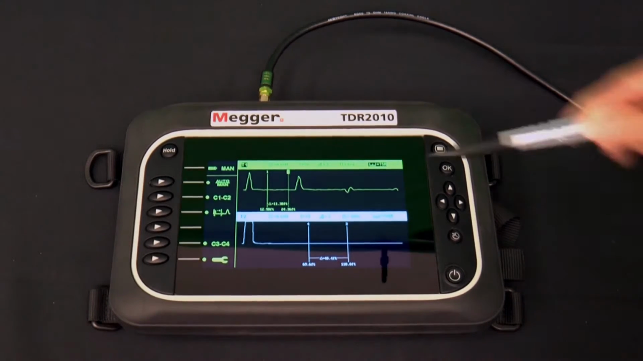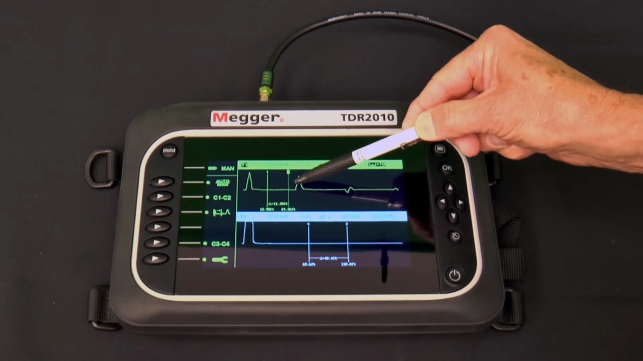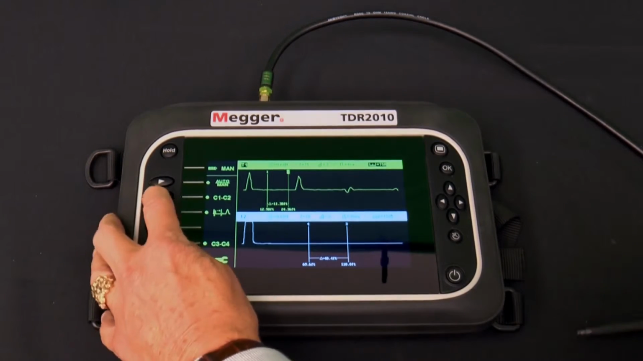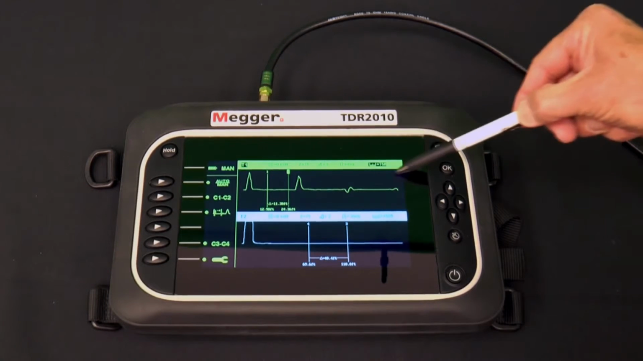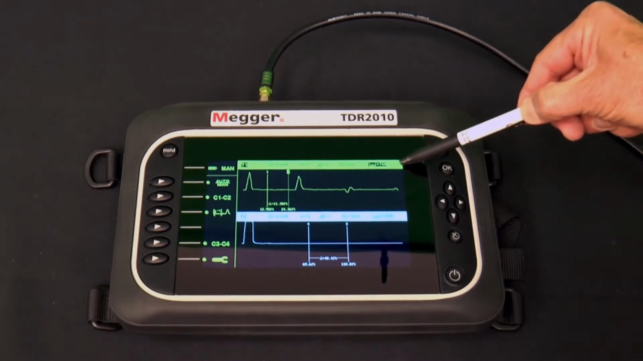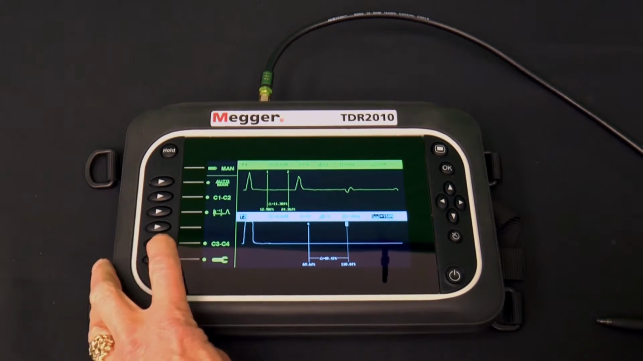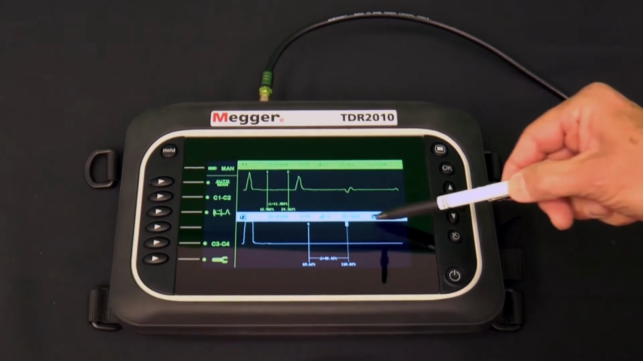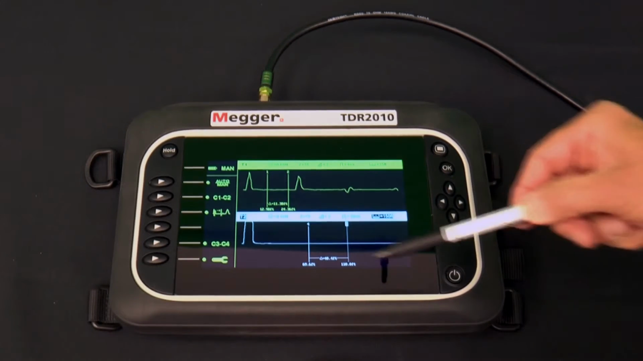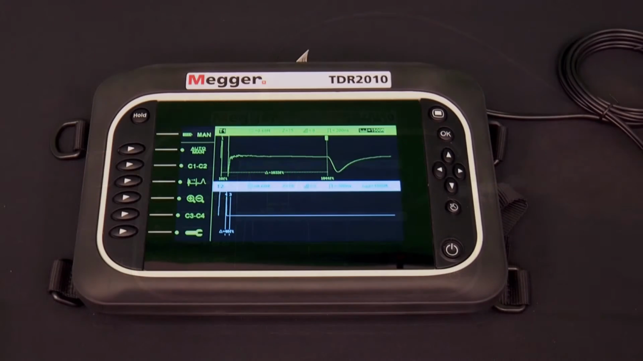Note that when C1, C2's soft key is pushed, one of the cursors on the top trace, the T1 trace, goes from solid to dashed, indicating that it is the active trace, the one that can be moved. Notice also that the distance shown on the screen, upper right above the trace, is highlighted. If we press the soft key next to the C3, C4 icon, one of the cursors on the bottom trace, the T2 trace, goes from solid to dashed. The distance shown on the screen for that trace is now highlighted.